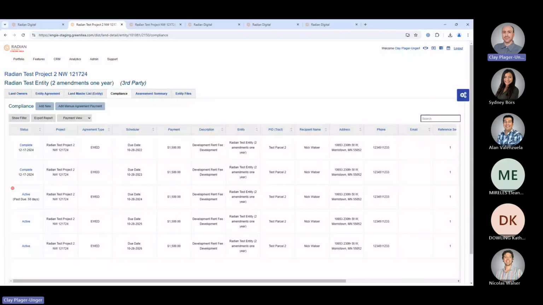Okay, so we've got a scenario. Thanks again for joining. We've got a scenario queued up in the Radian ENGIE staging environment. So this is not your production data, but we're going to replicate what occurred in production to show you how to avoid that.